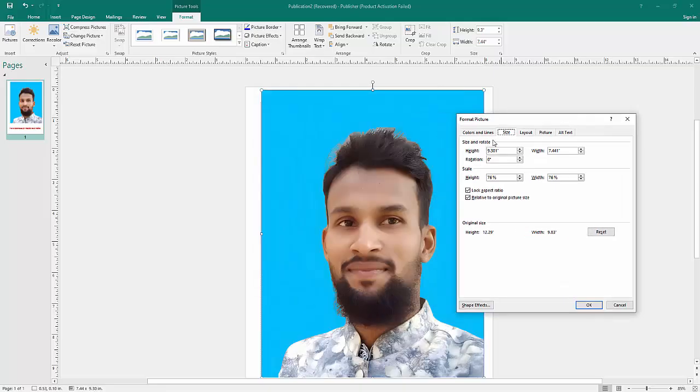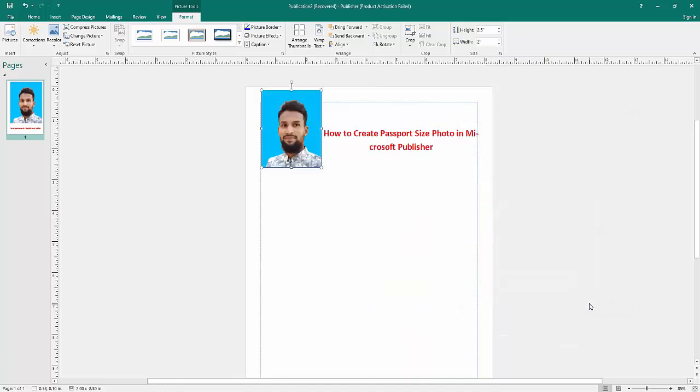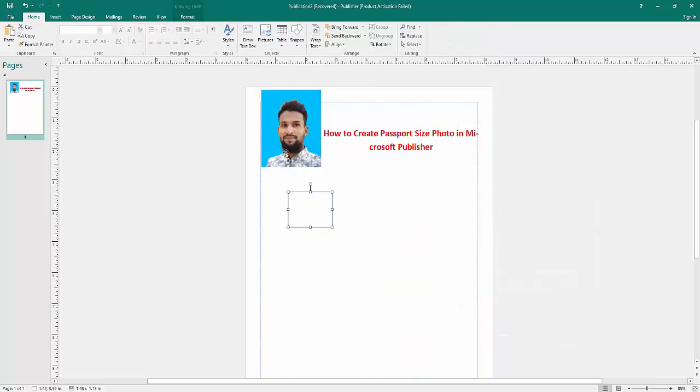Now click on Height and edit it. Now take the Lock Aspect Ratio option and uncheck it. Now click OK. That's it.